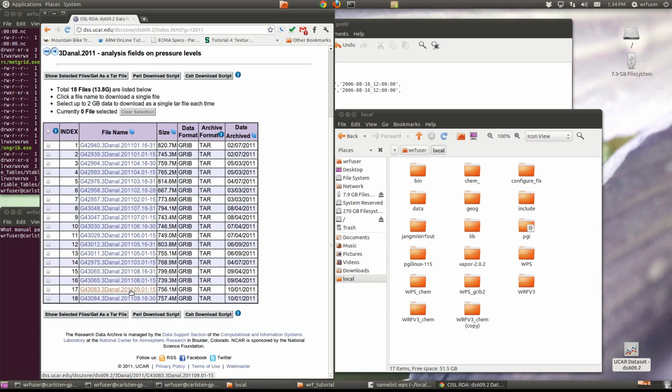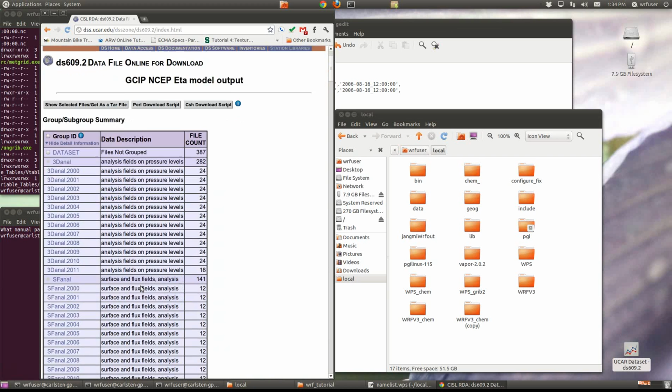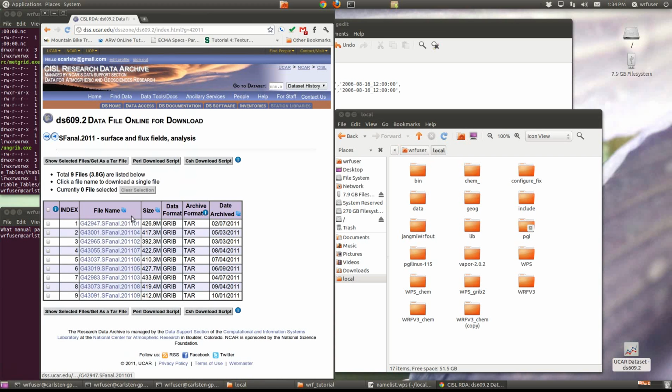Alright, so if you click on this link, it should download a file with your data. It's about 700 megs. I've already got them, so I'm not going to go ahead and click on them. So what I got for this tutorial is this index 17 and index 18. And once you've got those downloaded, go ahead and click on this top group list. And then we also want to get the surface analysis data, so go ahead and click on SF Anal 2011. That's going to give us our surface analysis data, and this comes by the month instead of 15-day increments, so we just want to get index number 9, which is going to be all of the 9th month. So go ahead and click on that.